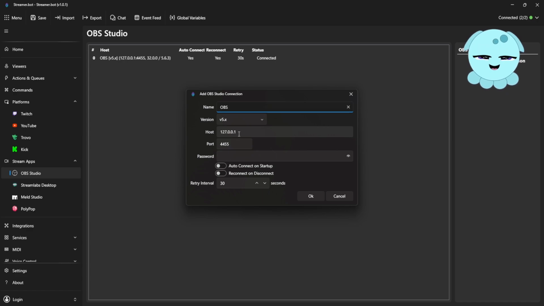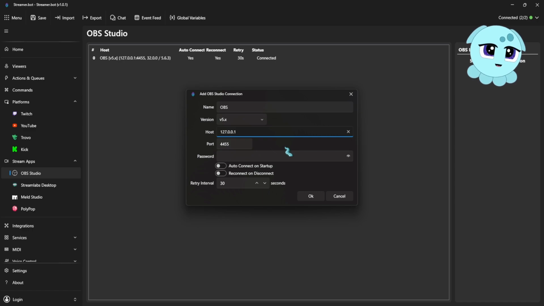The host you do not need to mess with. This basically tells it that it's running on the same computer as your OBS. If you are running it remotely, make sure you grab the IPv4 address of the PC you are running OBS on. The port should also be 4455 if you are using version 5.x. If you are using version 4.9x of OBS, it will be 4444. I am using the latest version of OBS, so it'll be version 5 with port 4455.